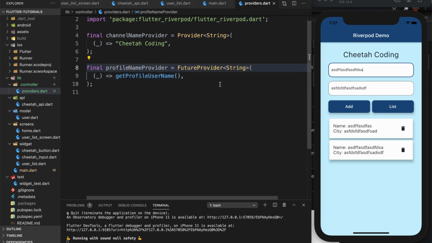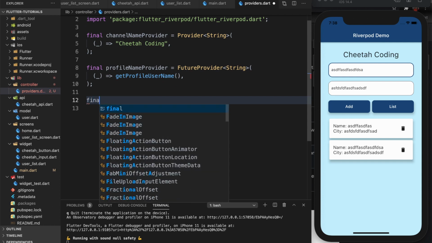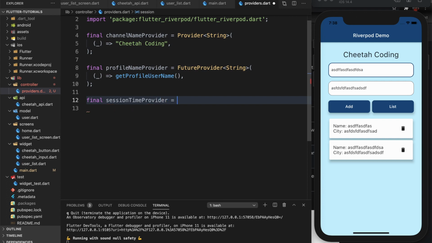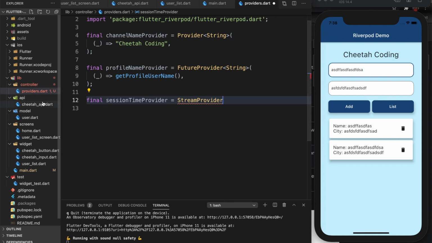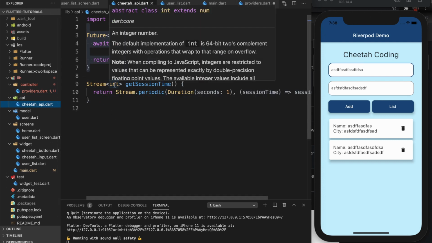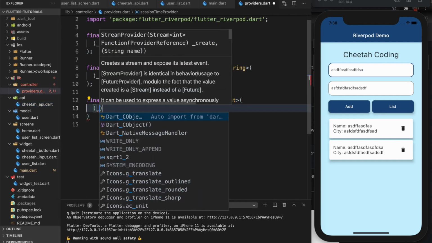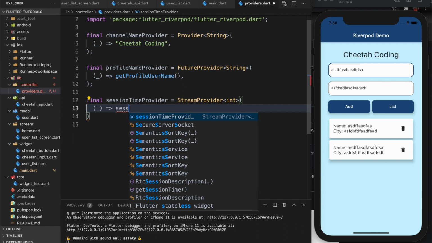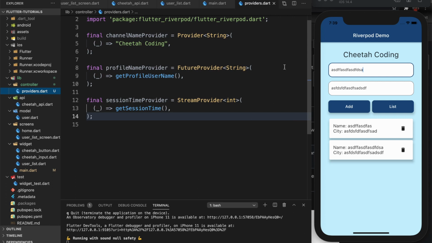So we have the standard Provider, the FutureProvider, and now I want to create a StreamProvider for my stream API call here. Okay, so final, then I will call it session time provider equals, and then we have a StreamProvider. And for the API here, this call is an int, so we could put an int type here, underscore, because I don't care about the reference. And then I just return the session time, I think it's getSessionTime. Yeah. So that's all I want to do for the provider file for now.